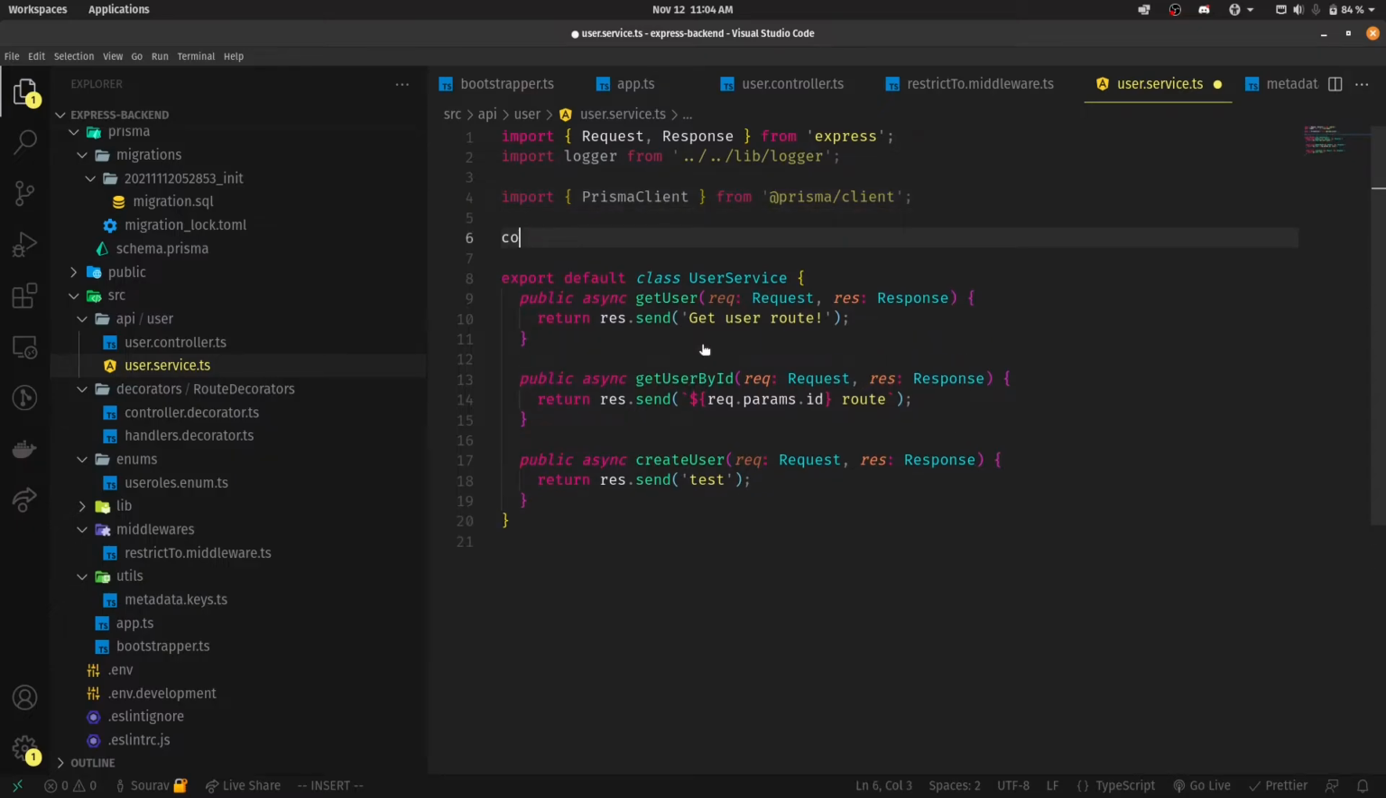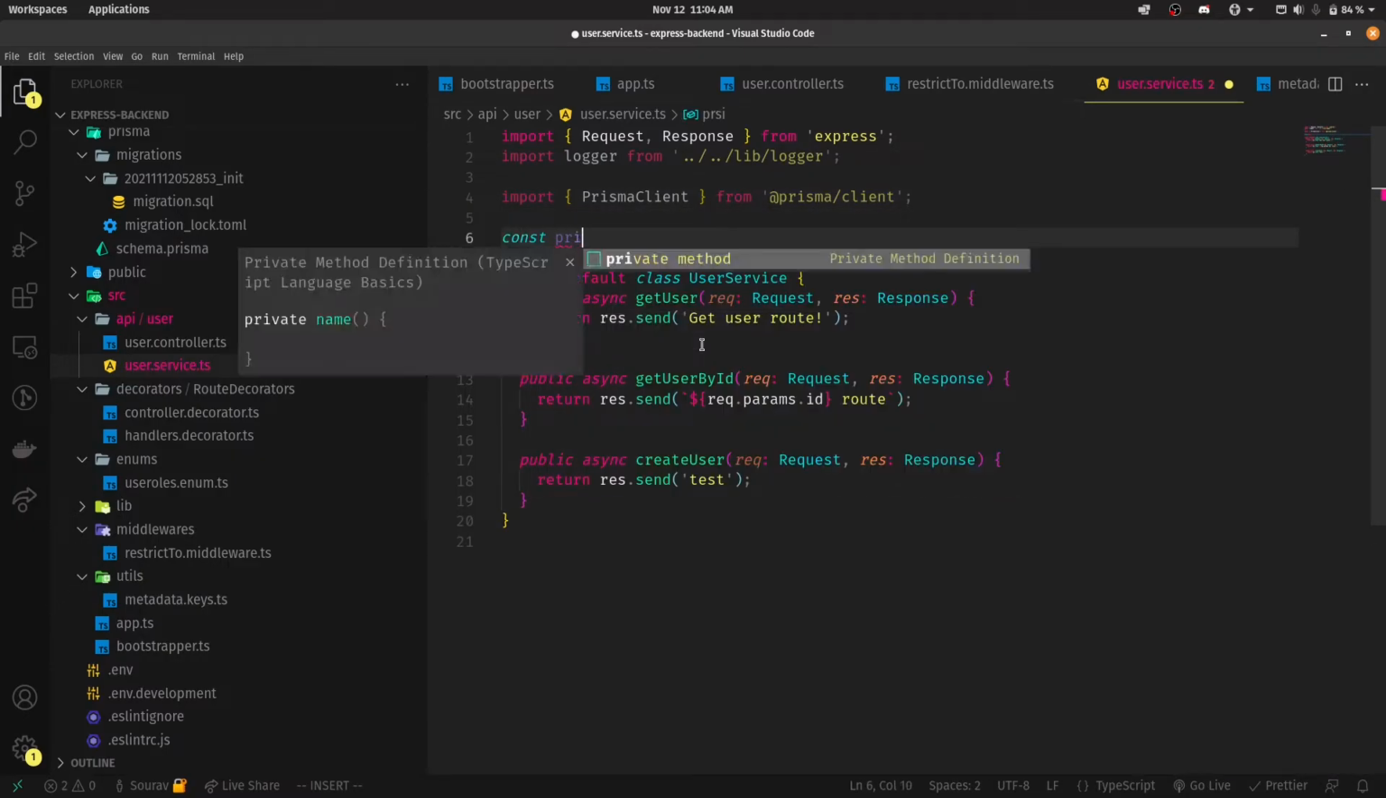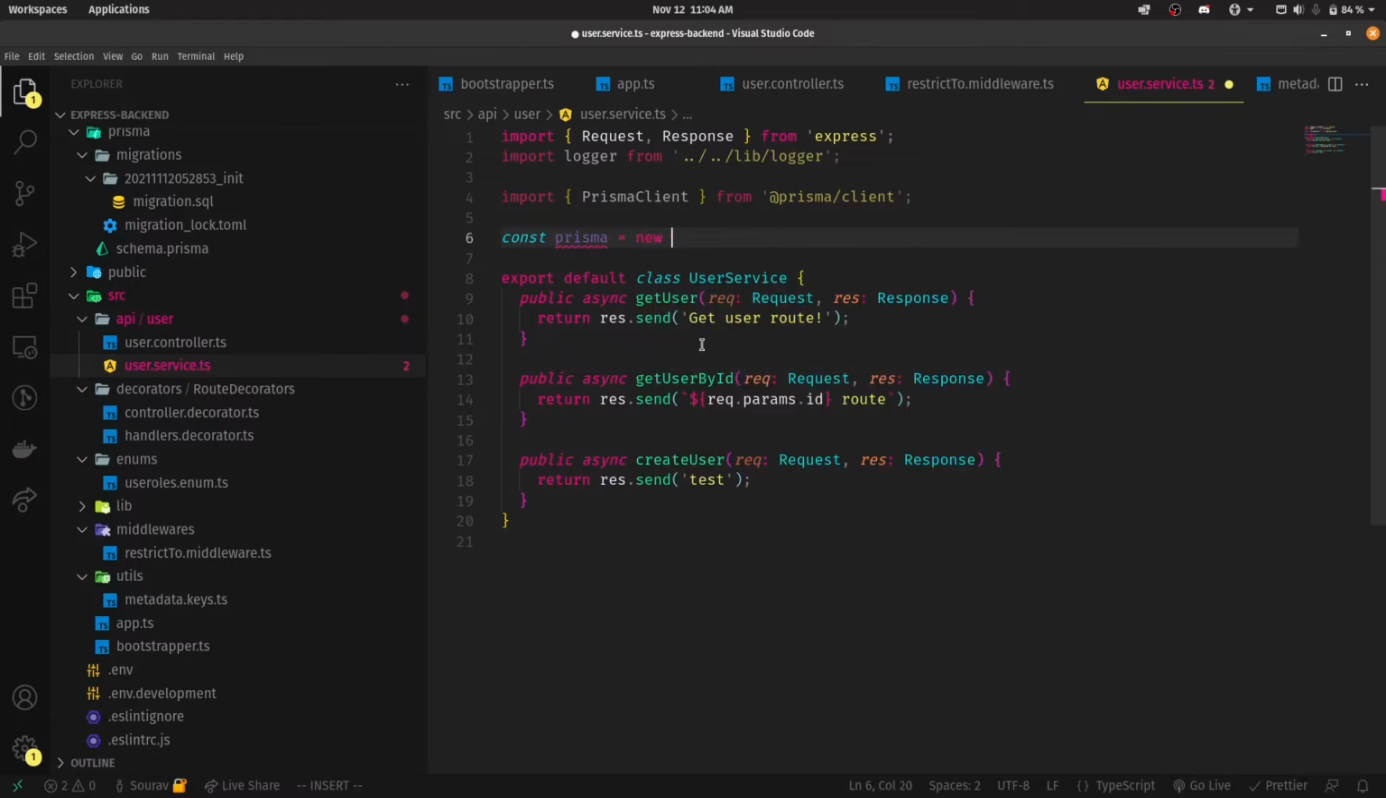Then we're going to do a const prisma, which is equal to new PrismaClient, and let's just initialize it that way. Now this PrismaClient will actually have all our definitions pre-created for us, so it knows whatever is in the database since we're using the migration tool. So let's just do it that way. Now remember, we have a user already. We don't have a user, so let's just try and create a new user.